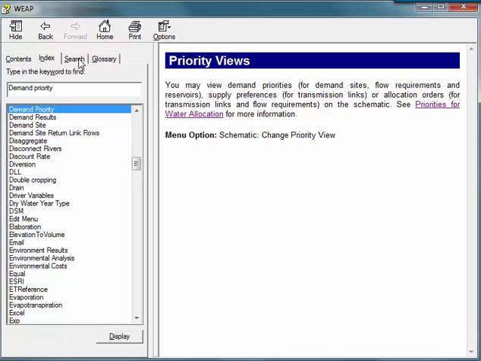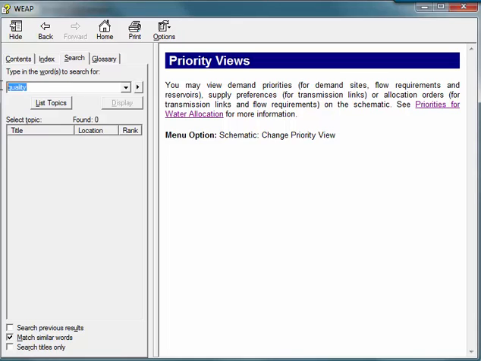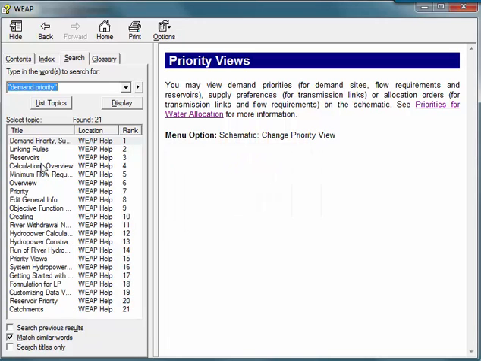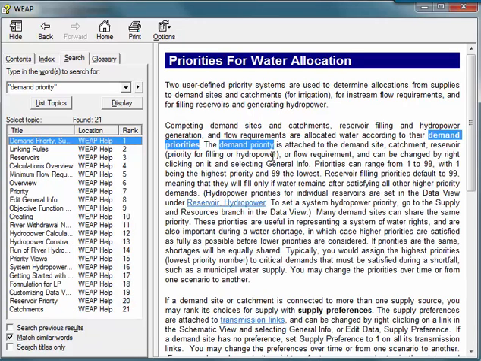I can also go into the search, where there are two different ways I can search this. I can just say demand priority, which will bring up all of the topics that have either the word demand or the word priority. Instead, let me put that in quotations. And now this list is smaller. So this will have only the topics with the two words demand priority and also demand priorities. You can see it's pluralized here, written together.